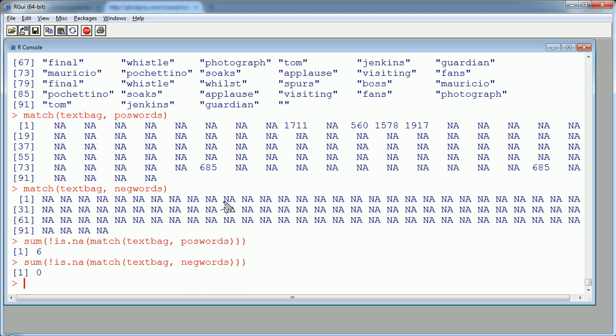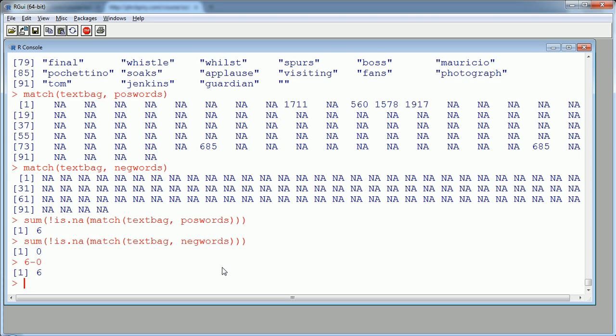So I had 6 positive terms, 0 negative. I used match, I used is, and actually I negated it with the exclamation, and then I summed. And I did the same thing for negative. And then I took the difference of this, and I got a sentiment score. So this indicates that this article had a positive sentiment.